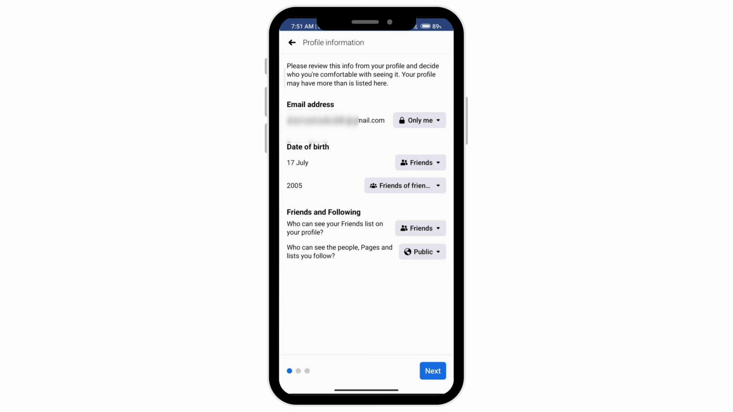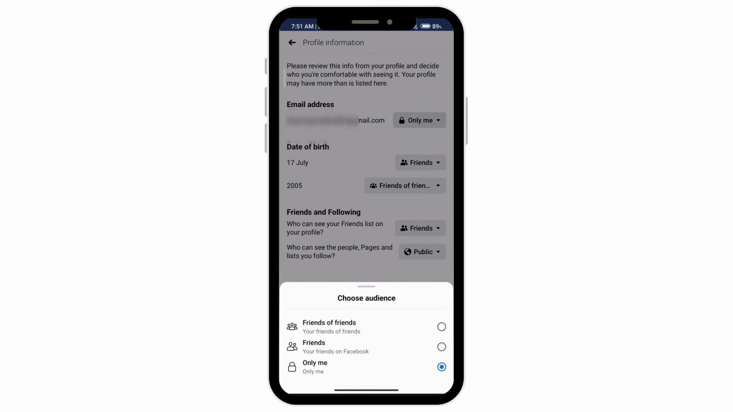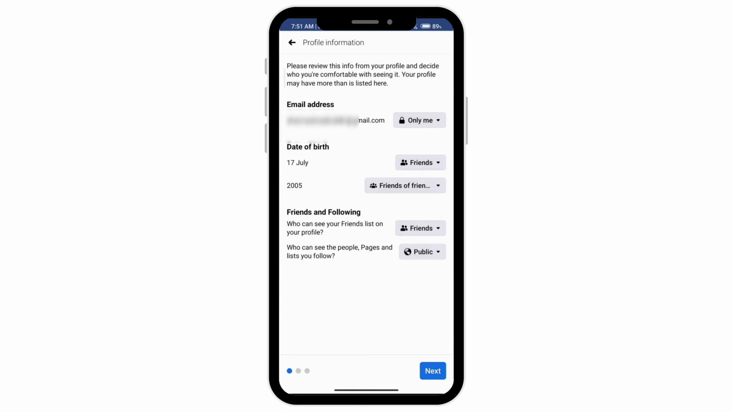So if you're looking at your email address and you want to change it to your friends or only me, you can tap this arrow button right here and you can choose who can see this information. You can do the same for each information, your date of birth, your friends and following, who can see who your friends are and who you're following.